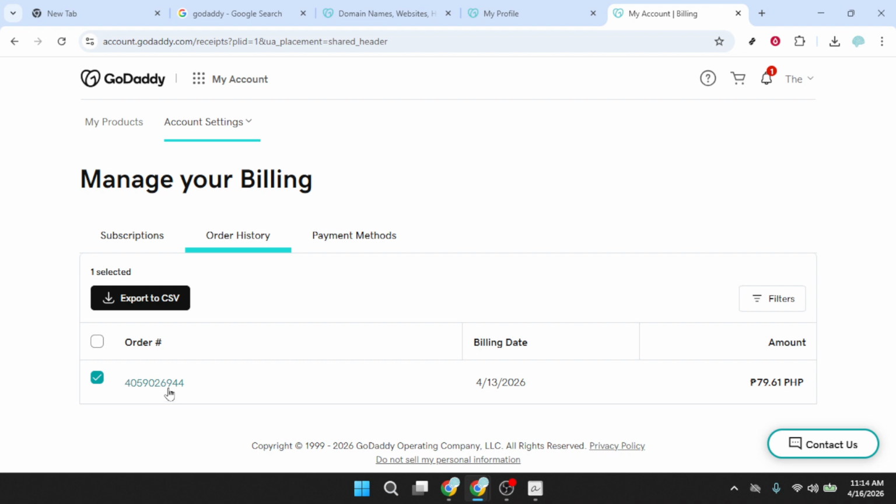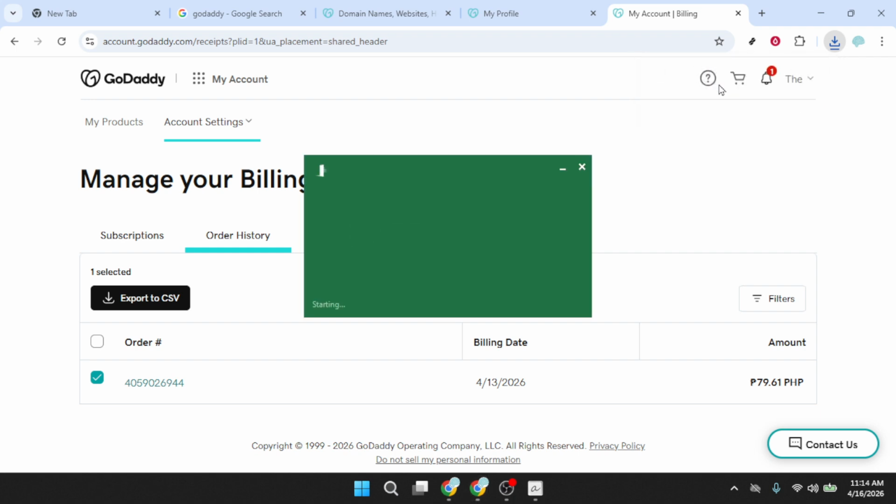With the order details open, choose Export to CSV. A CSV, or comma-separated values file, is a simple spreadsheet format that works with Excel, Google Sheets, and most accounting apps. Your browser will download the file to your default folder, so note where it saves and keep it in a secure location. And that's it.